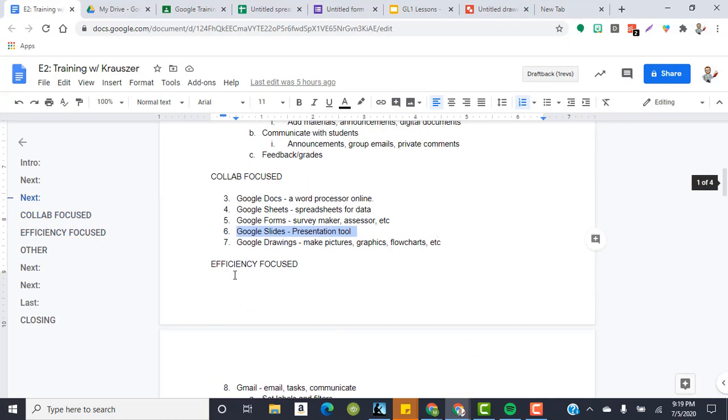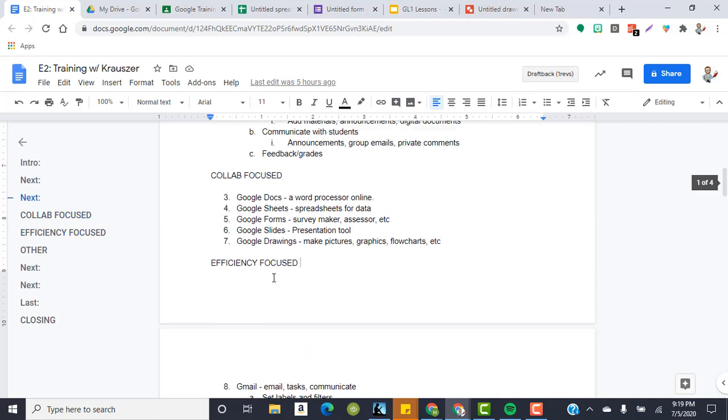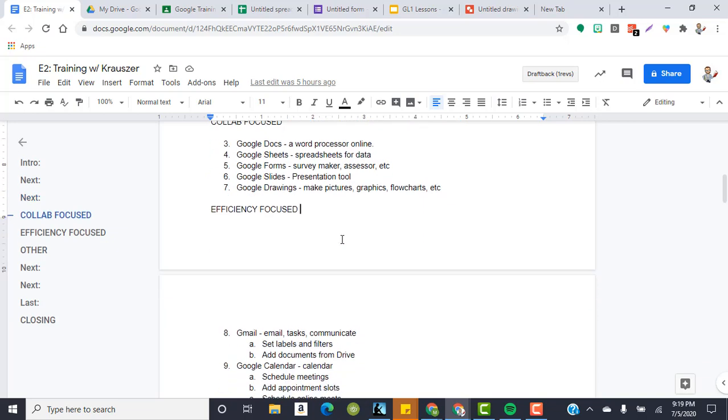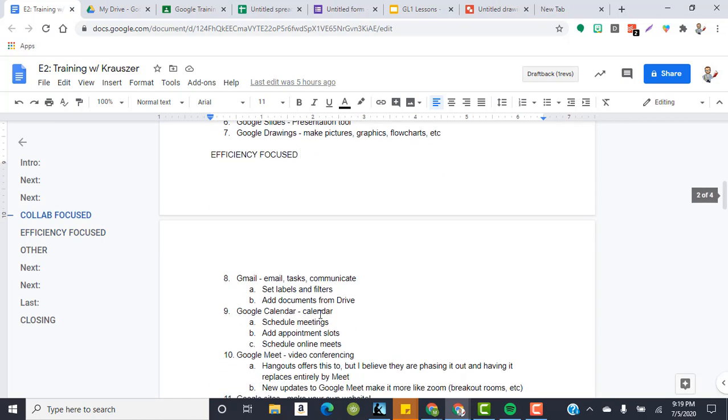Now, we're going to move to the efficiency-focused apps here. Now, that's not to say that the next handful of apps cannot be collaborative, because they can. Almost every single one of these can be used for both efficiency and collaboration, but it's usually not the main intent. So the first for the efficiency-focused and the 8th overall G Suite app is Gmail.